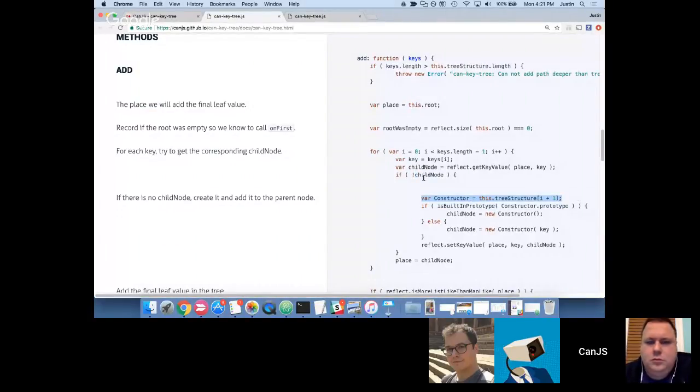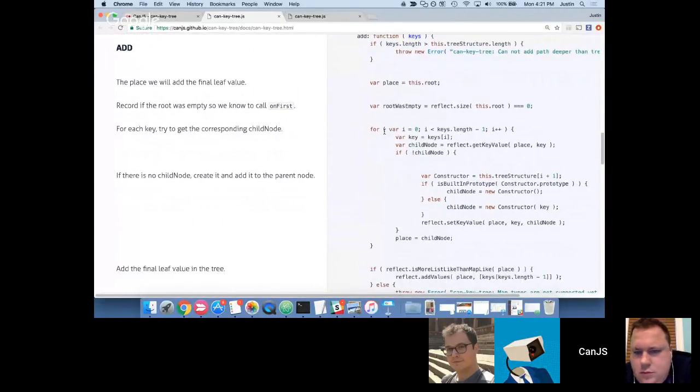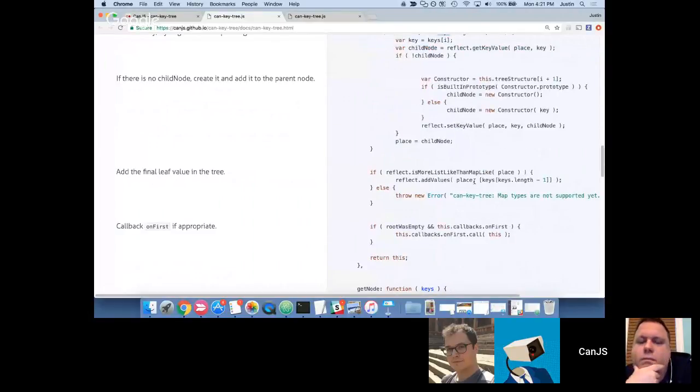Anywho, if there wasn't a child node, we're going to get the constructor at that point, and we're going to create a new instance of it. We're going to do it in one of two ways, depending on if it's a built-in type or not. And then on our parent, we're going to set that key to the new child node instance we created. We'll just keep on building the nodes of this branch until basically the last key.